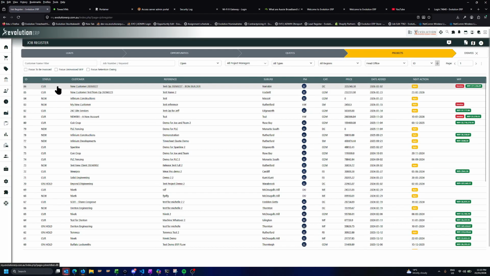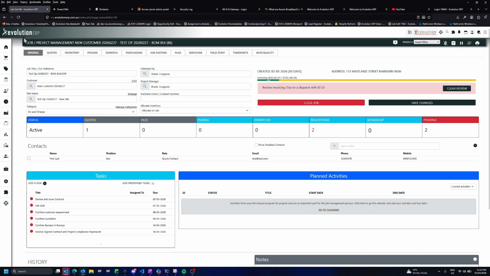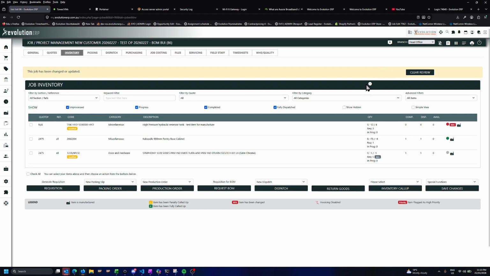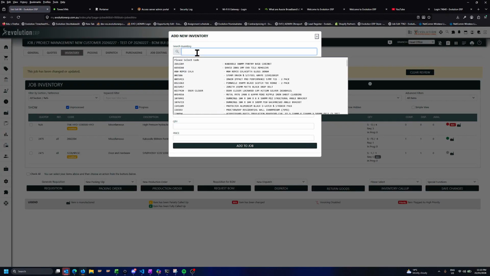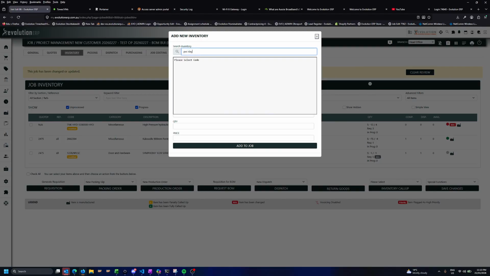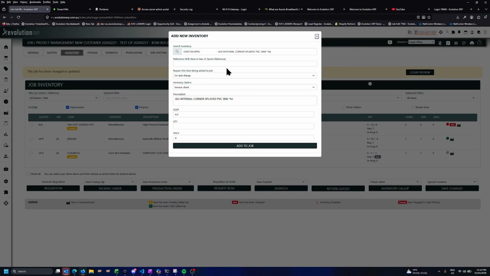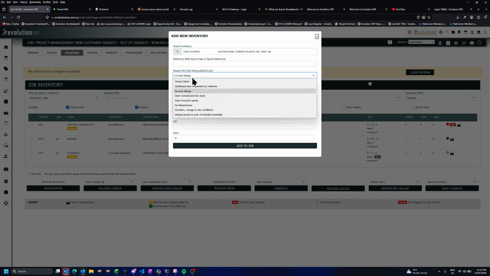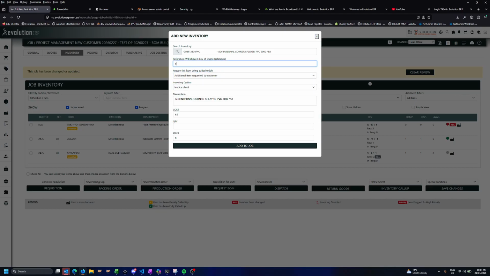So let's head into a job. It doesn't really matter which one, and let's add the item that is mapped to a bin. I think it was a PVC splayed angle from memory. Would help if we spelled that correctly. There we go. So we'll just add this as an additional item. Let's go test bins. Let's add 33 of those, and let's charge $15 for them and go add.